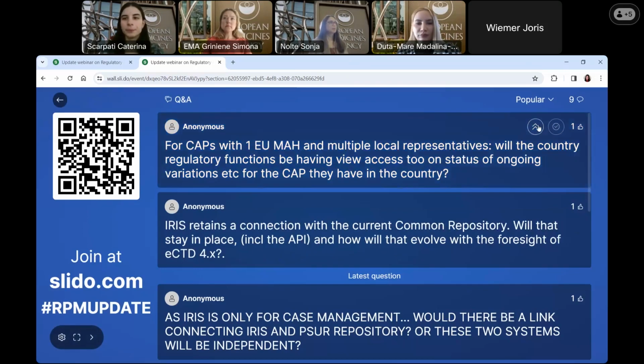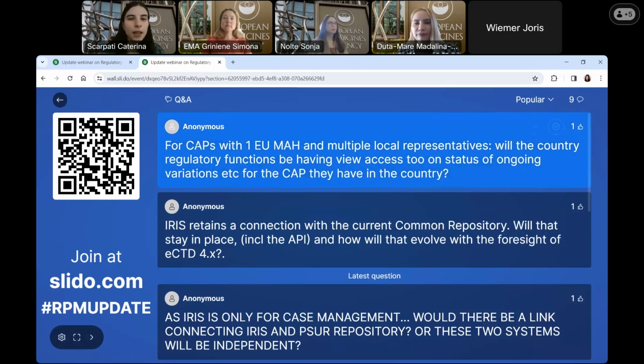Okay, thank you. Next, for CAPs with one EU MAH and multiple local representatives, will the country regulatory functions be having view access on status of ongoing variations? I think we already answered this one.